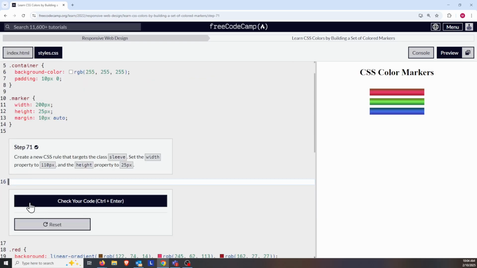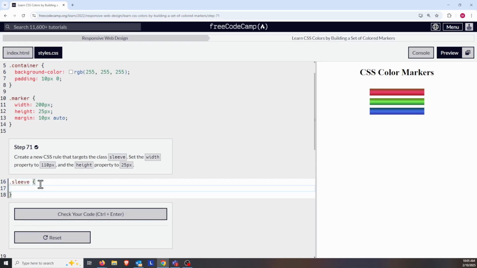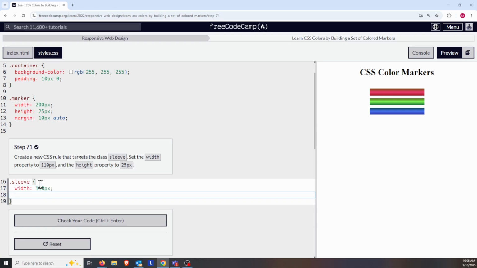Create a new CSS rule that targets the class sleeve. Okay, so that's going to be that. And set the width to 110px. And we're going to have the height 25px.